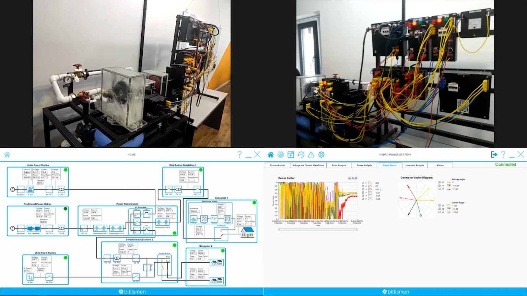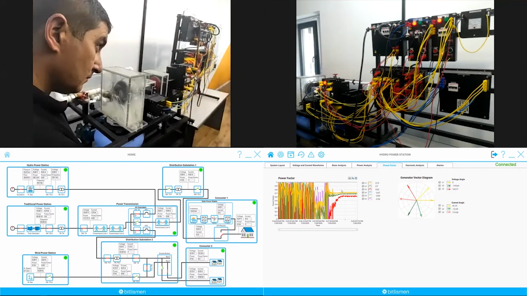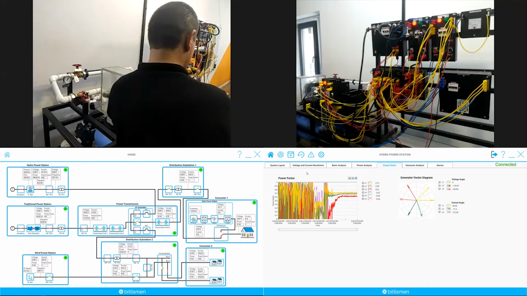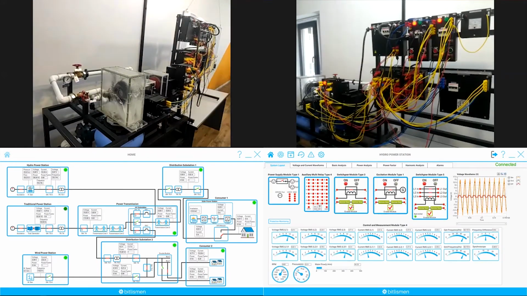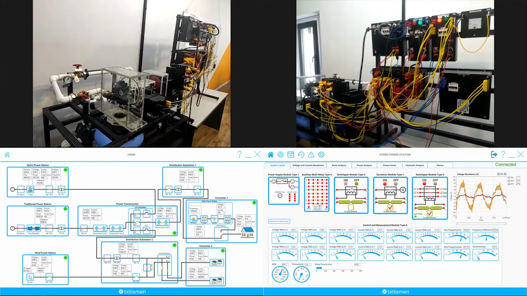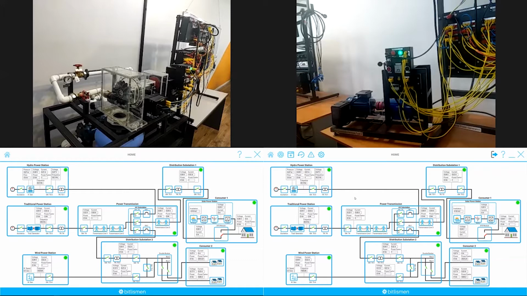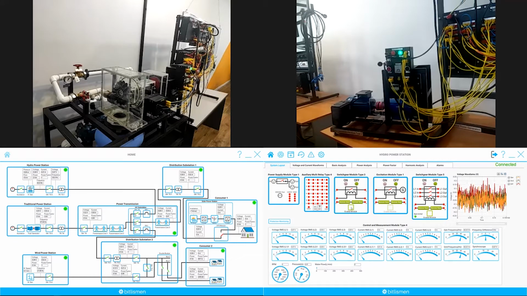So now we will do the second option, when we will synchronize the traditional power station to the microgrid. For that purpose, we will turn off the system and start again. Now let's run the microgrid. I will enter the hydropower station and turn it on.